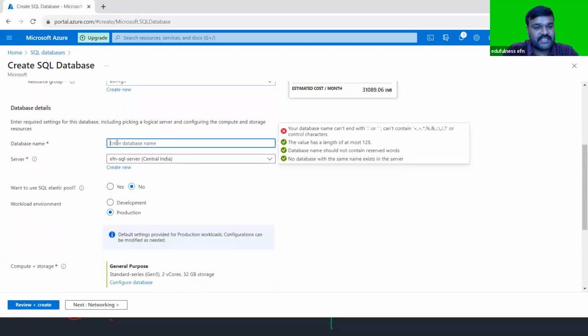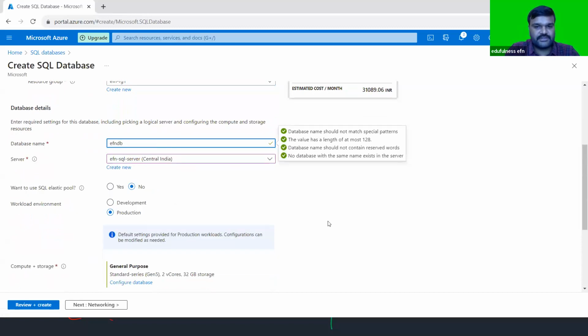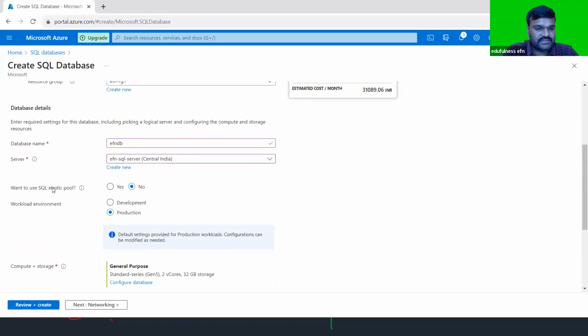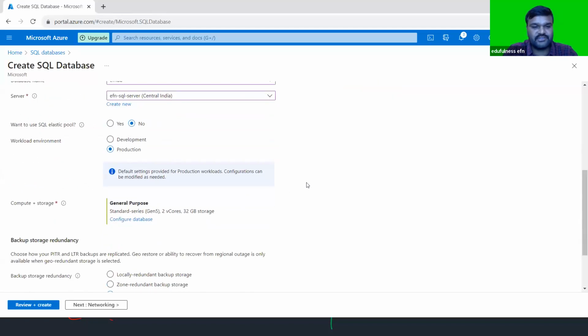Now the database name is EFNDB. You can give any name; I'm giving a simple name. Hope this is clear. As for whether to use an elastic pool, this part we will discuss exclusively later. Let it be, since that is something different we need to discuss.